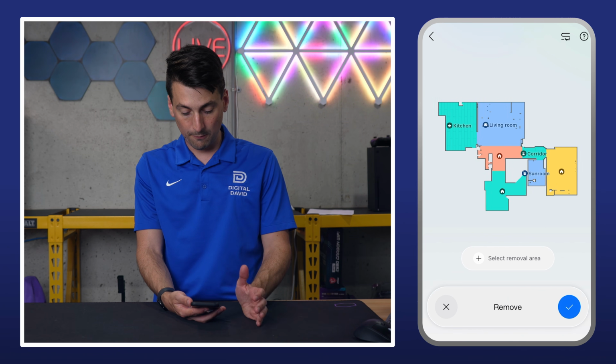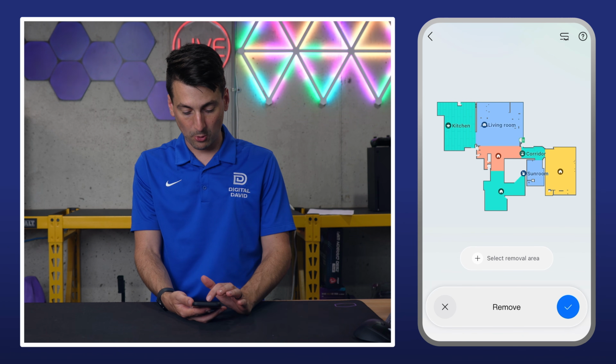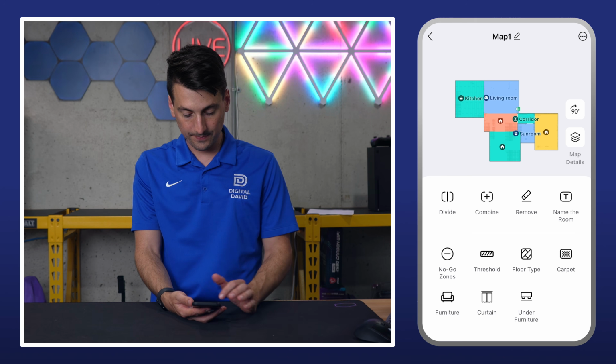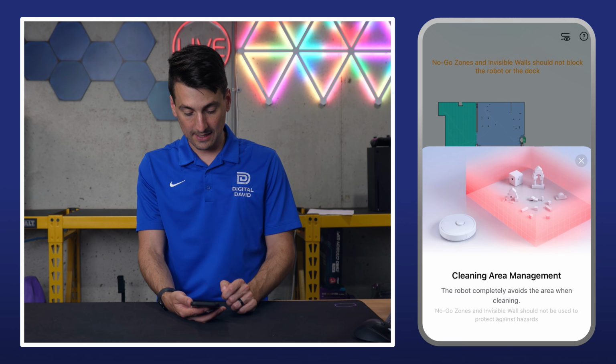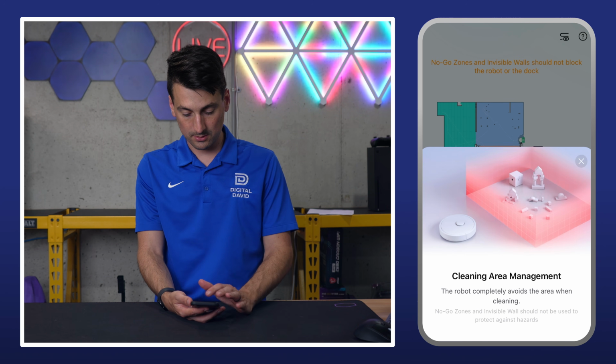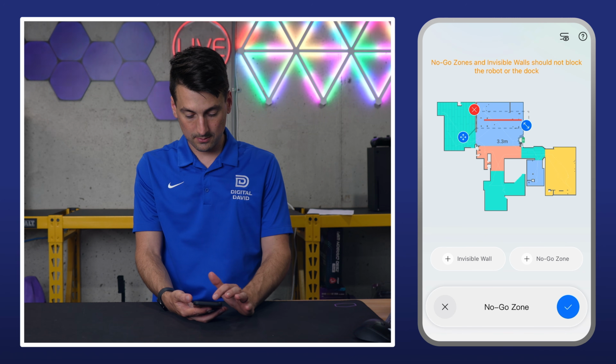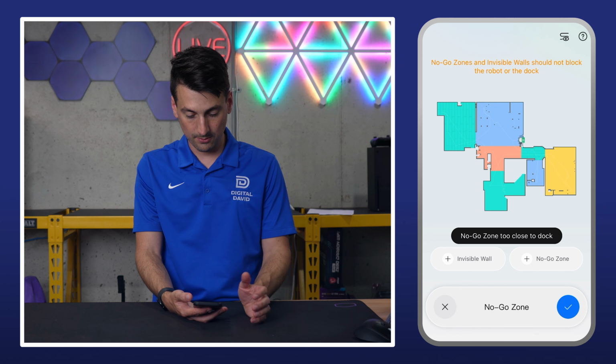Then we can remove. So if there's an area you don't want anymore, you could remove that from your map, which is pretty cool. So you could just go to that area, boom, and then remove. We can rename rooms. We can add no-go zones. So this walks us through how those work. You can add invisible walls. And then here's your no-go zones. So that's how you can do that right there.